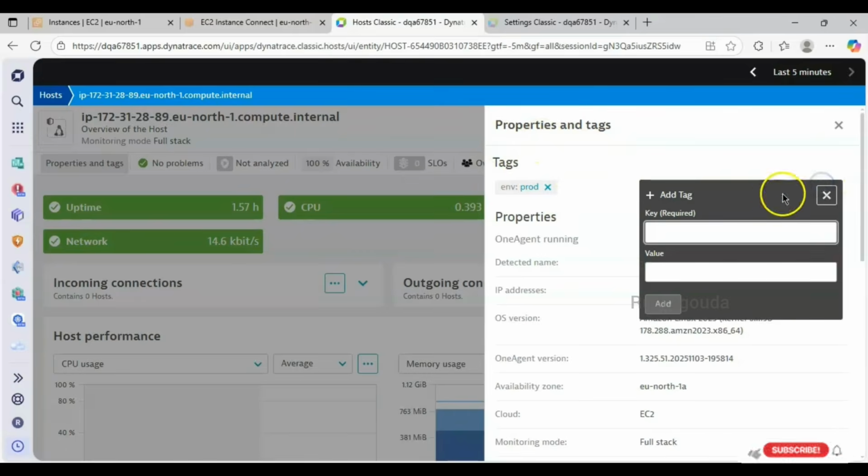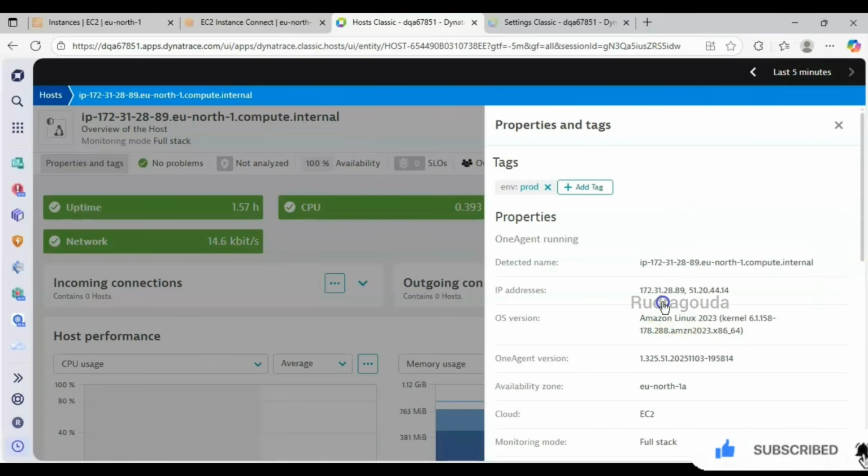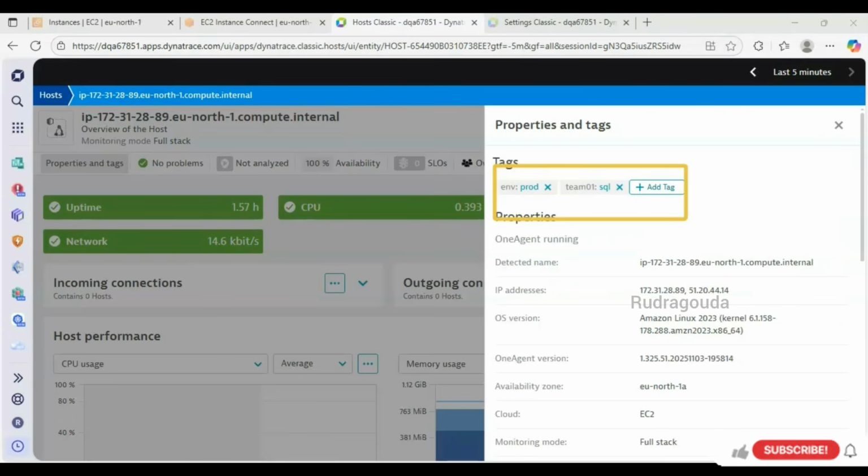Simply click on add tag and provide the name. For example, I will give one more here like team01 and I will provide the value as SQL. So it means this particular server belongs to SQL. I'll simply click on add. So we have successfully created two tags. One is prod, another one is SQL. So this is how you can create the manual tags.